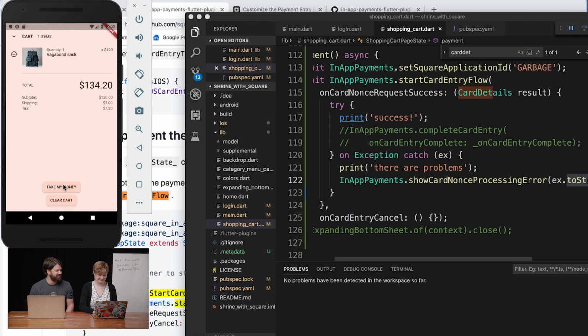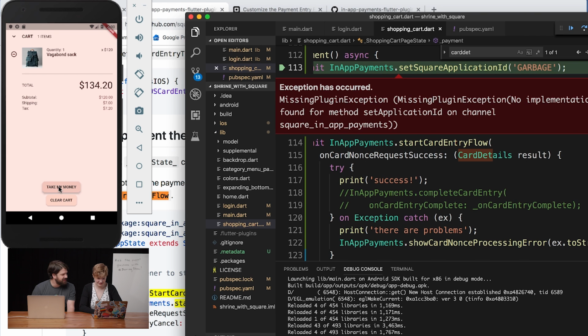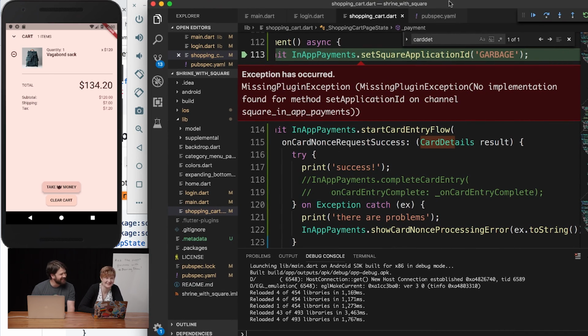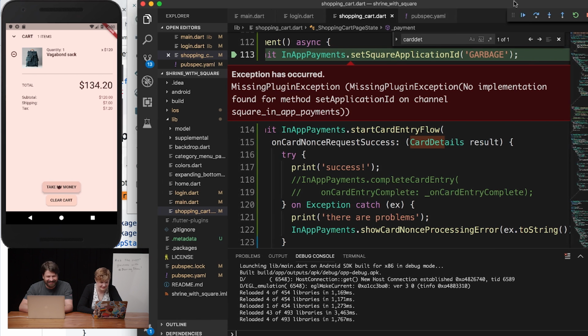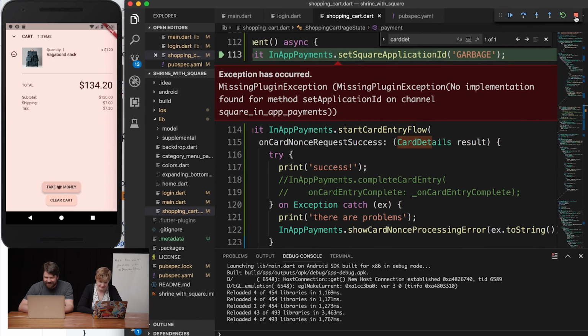Calling start card entry flow should work because we've set up our Square application ID, so we told it which Square application. Oh boy, fingers crossed. Exception. Oh. Okay, so missing plugin ID. So it doesn't like the garbage entry. Okay, that's shocking. It's like something is amiss. Okay, turns out garbage is garbage. So let's get it a real application ID.